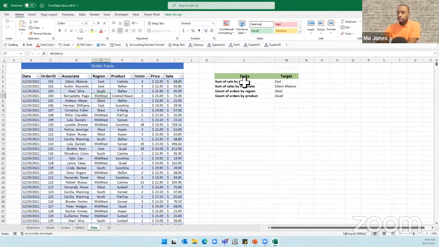And here's our tasks, right? We may or may not get to all of these here. We want to go ahead and summarize the sale by the East region. So we're going to figure out, well, what is the sum of sale for the East? What are Edwin Malone's sum of sales? How many orders did we have in the West region? And how many orders did we have for the quad product here?